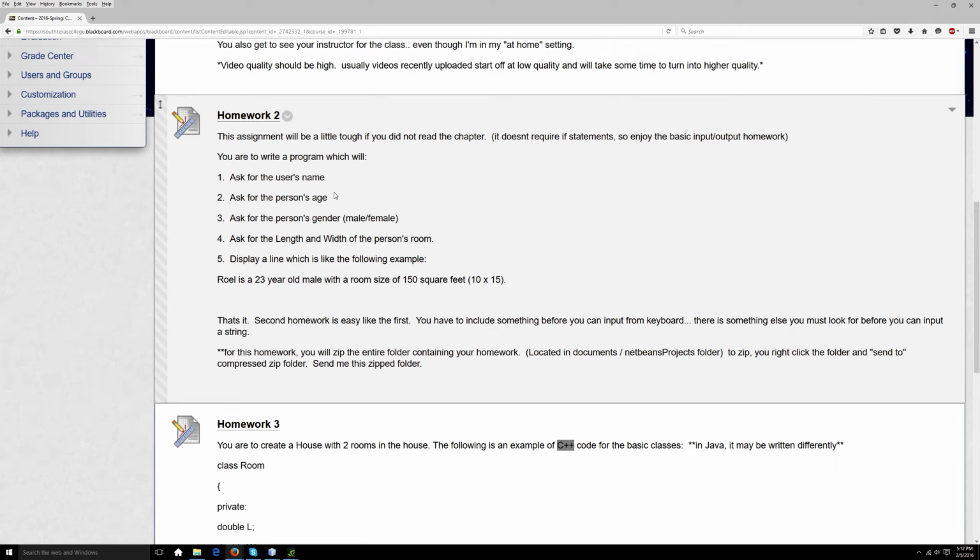Hello. Today I'm going to be talking about homework 2 and basically how to solve a few problems from it. The assignment just asked for us to get the user's name, age, the gender as in male or female as a string, the length and width of the person's room, then it should display an example such as this one. So Royal is a 23-year-old male with a room size of 150, which is the length multiplied by the width.